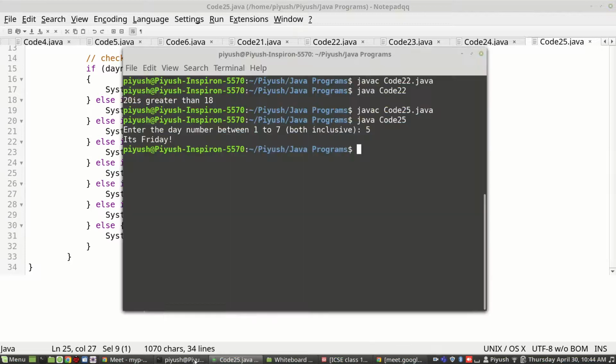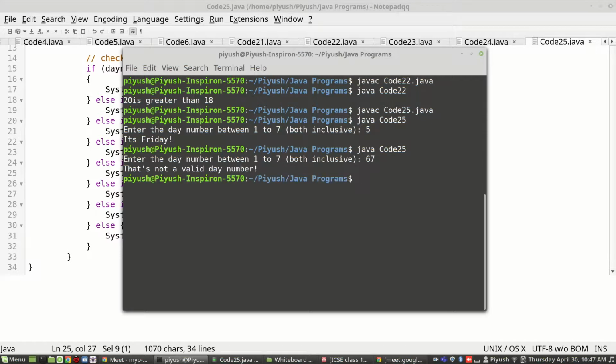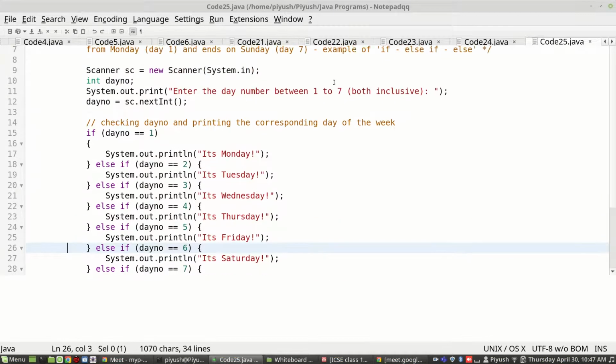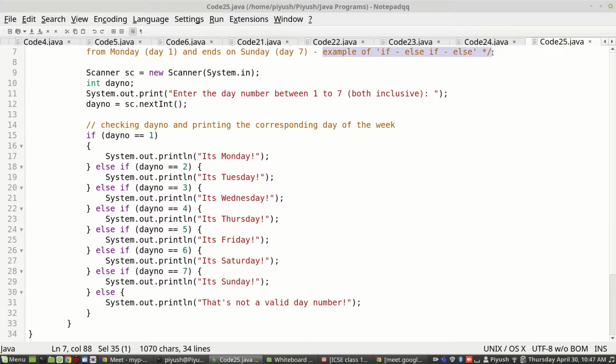Let's see. Just hold on a bit. So in case the day number is a different one, let's run again and give, let's say, 67. It will give you a message that it's not a valid day number. Okay, so is this simple program clear? What was the objective of this program? This is of the version if else.